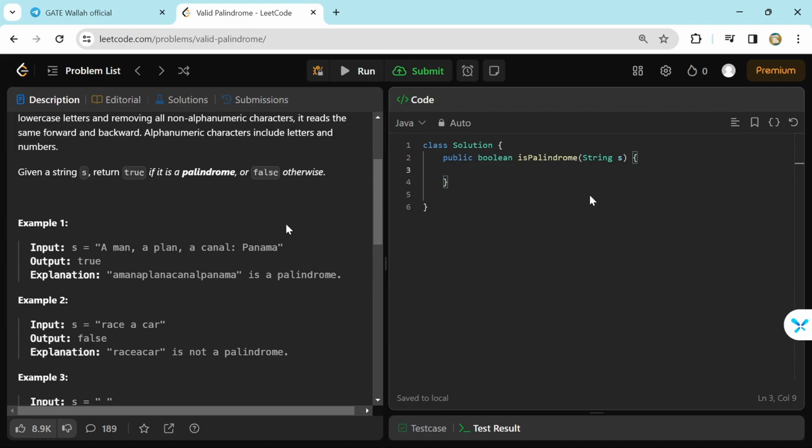Coming to the logic of the question, we are using two pointers. One pointer is at the starting index and the other at the end index. Suppose I is the starting index and J is the ending index. If there is any unwanted character at I, we simply skip it and increment I. Same for J: if there is any unwanted character at J, we skip it with J minus minus. And last, we check I and J. If they are not equal, we directly return false. If equal, we return true.